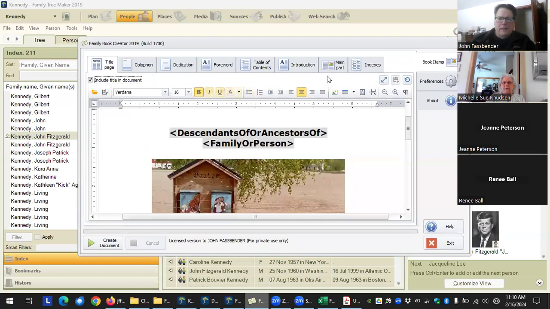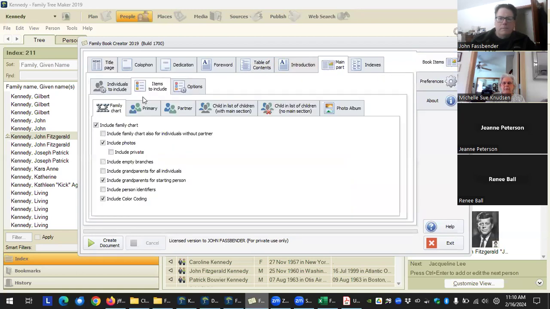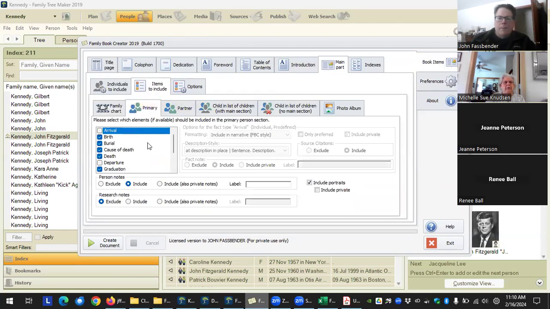In which case I'll be going over the primary partner and the 2 child sections. It's 4 tabs, but it's all basically the same. It's just what applies to each one of these.